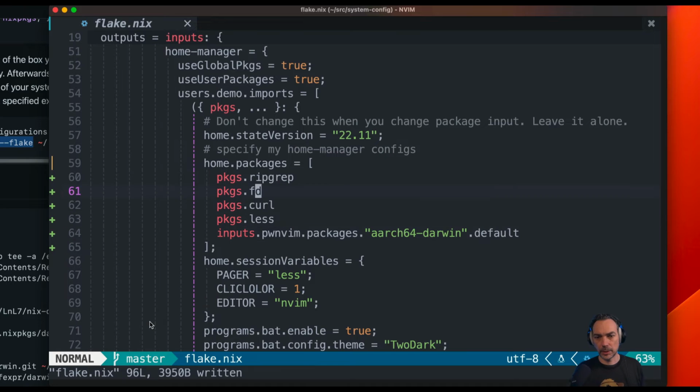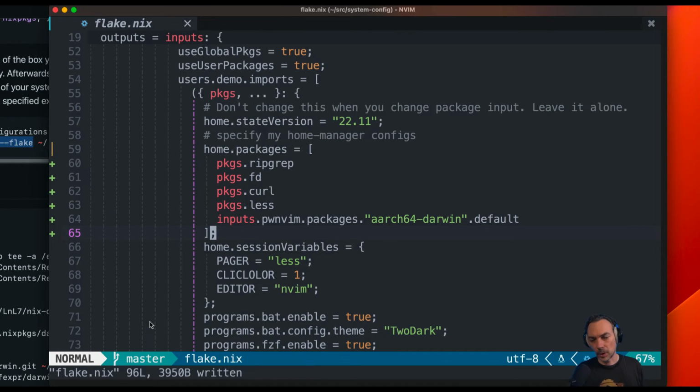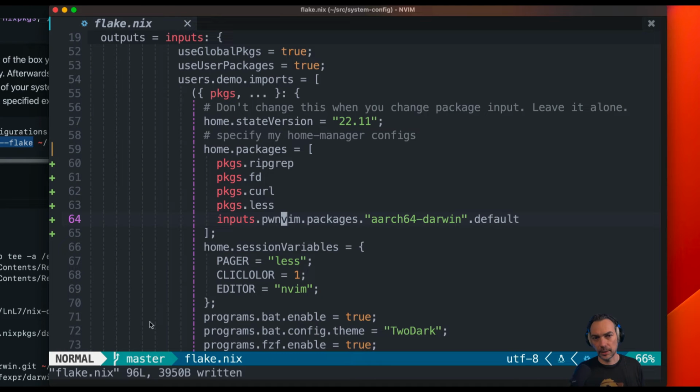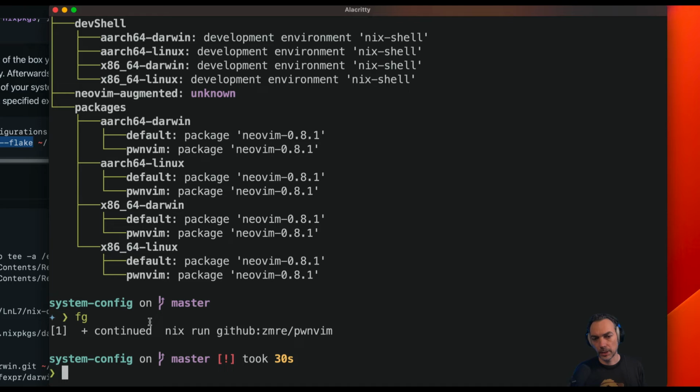Hey, that's much better. We're going to do some refactoring later, and I'll show you how we can make this all nicer. Another way to do this is to add it as an overlay. If it was an overlay, it's basically overriding the packages and adding to them, so I could do that. I'm just showing how to use it directly in the least hassle way.